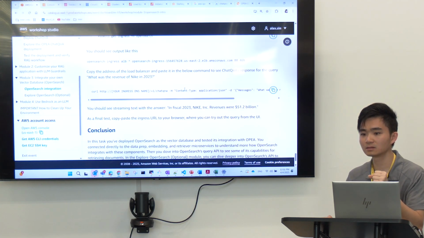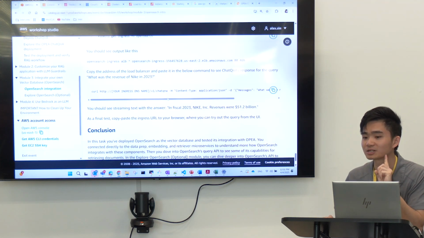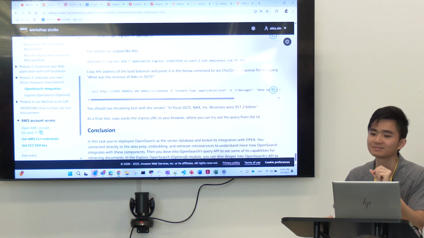Any limitations running it on Elasticsearch? The question is, are there any limitations on running on Elasticsearch instead of OpenSearch? Not that I know of.